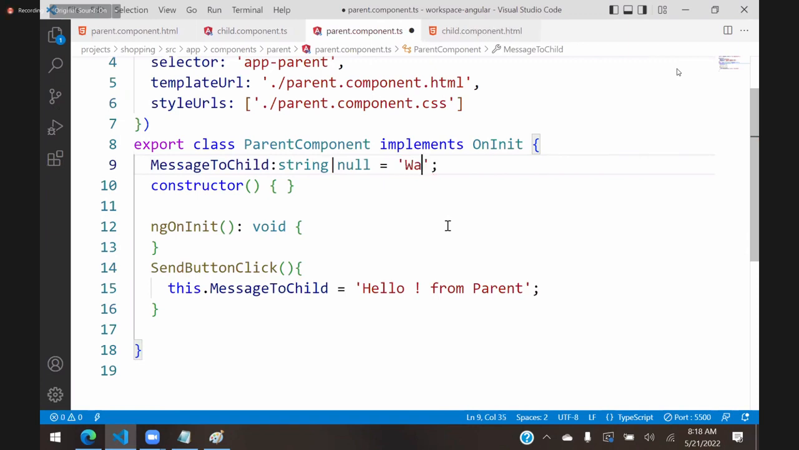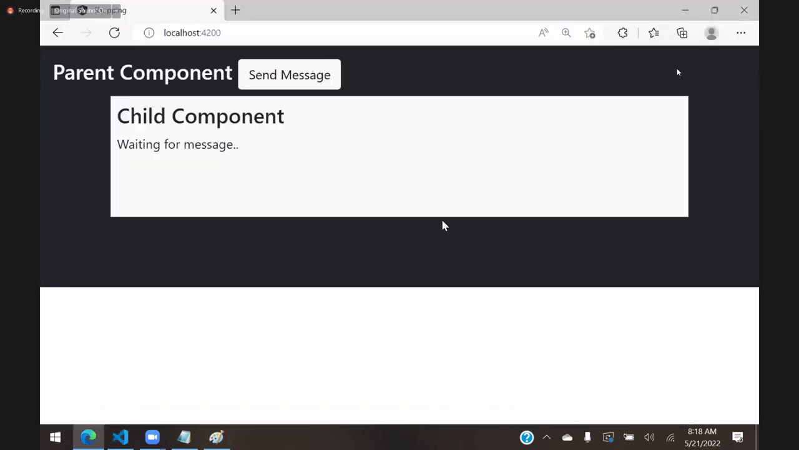So, waiting for message. We will just put that here. You can see it says waiting for message. And I click on the send button. It should send the message to the child. That means from the parent component, we are sending a message to the child. Data is transported from one component to another.